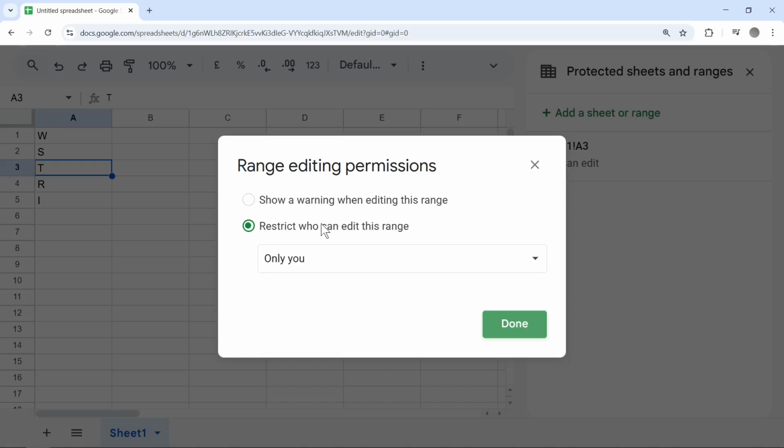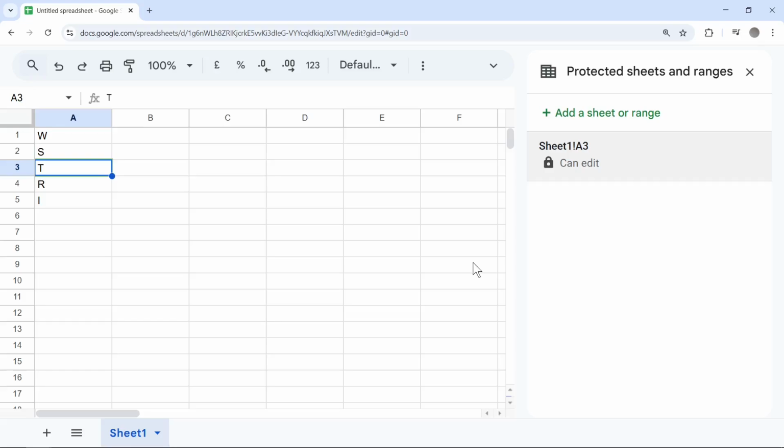So first I will select this method, restrict who can edit this range. I click on it, and you can select here only you. Then only you will be available to edit this cell. So if someone will enter your sheet, he will not be able to edit this cell, so I click done. And as you see, changes have been successfully saved. As you see, this cell is locked here, so people will not be able to edit this cell from different emails. And the second option will show you the warning if you want.